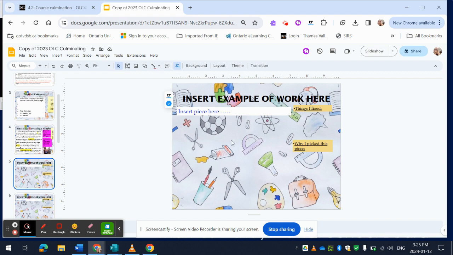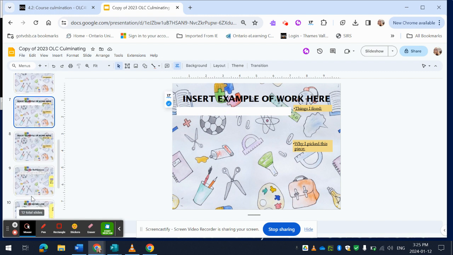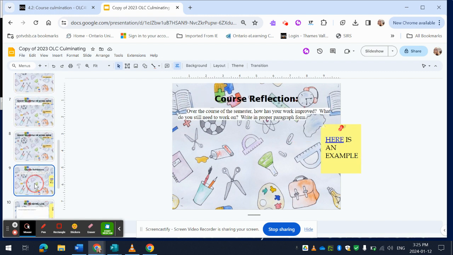Again, you're going to put another piece here. So maybe it's your opinion paragraph that you did, things you fixed, why you picked it, and so on. So you should have 5 pieces of writing that you've put in your slideshow here. Once you've picked your 5, you're going to complete the course reflection, which is just answering this question in paragraph form. And if you click here, you should be able to see an example of that.